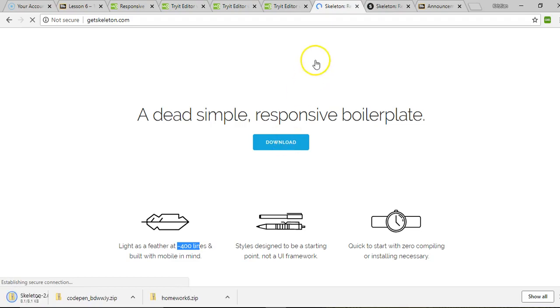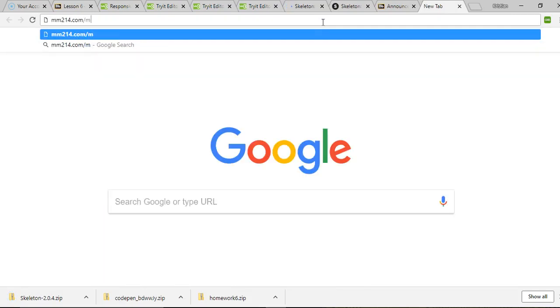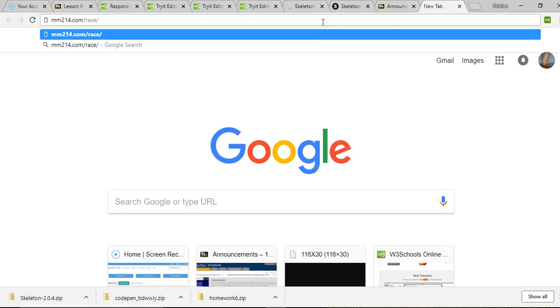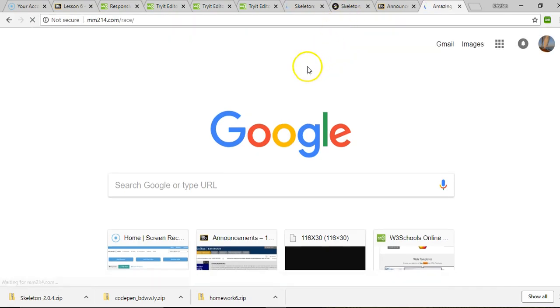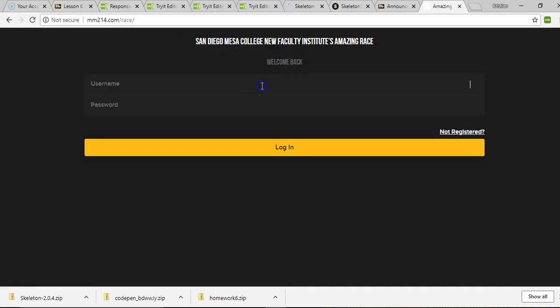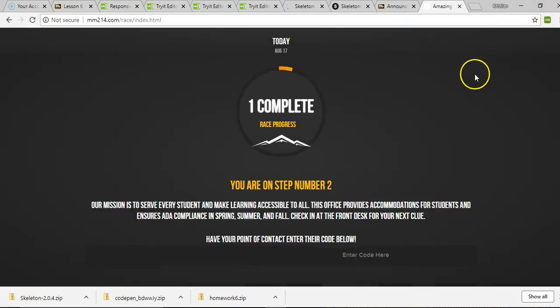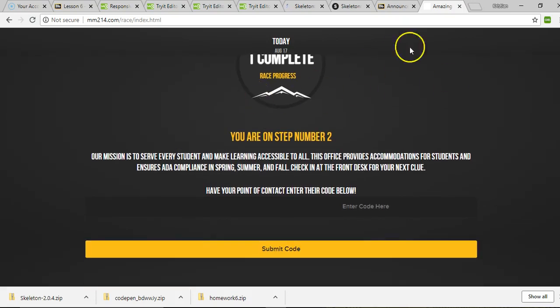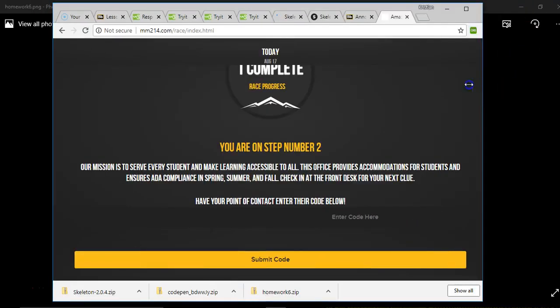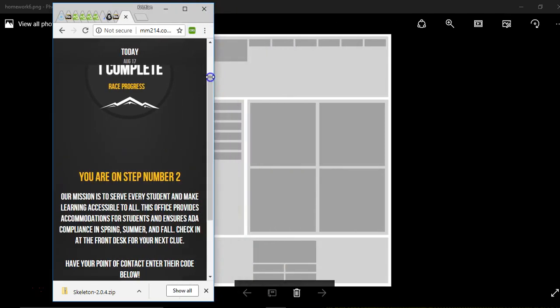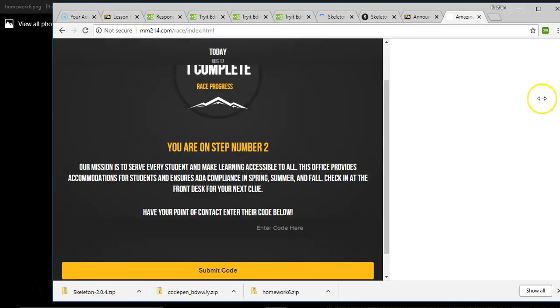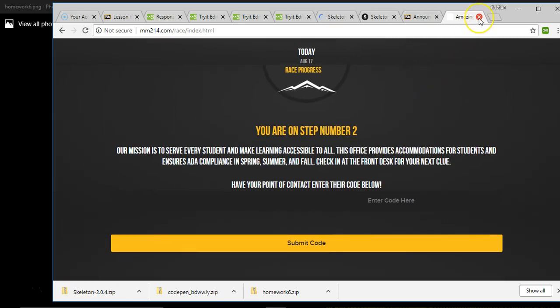I'm going to go ahead and download this. I can actually show you an example of innovation with Skeleton on my own website. If I go to mm214.com/race, this is an amazing race app for new faculty. Anyway, when I come in here like this, it's a very simple grid system. And I can click login, and basically I have a progress bar and a code for people to submit when I get there. But when I reduce, it's one column only, and it's got a fixed header and footer.